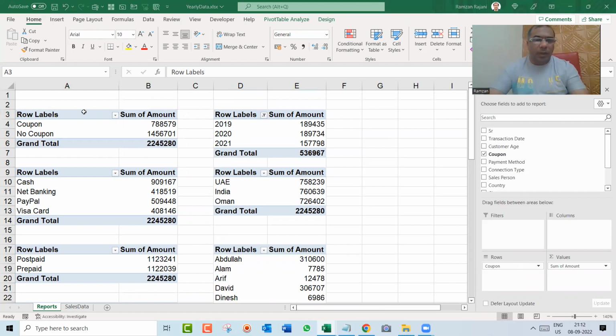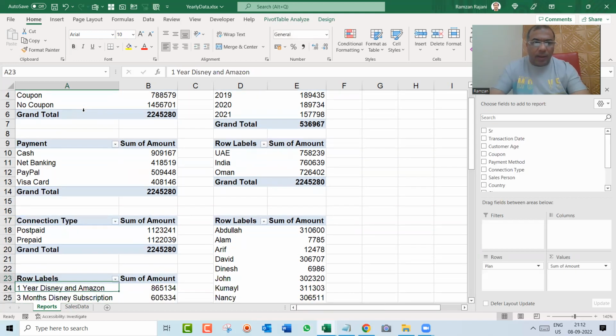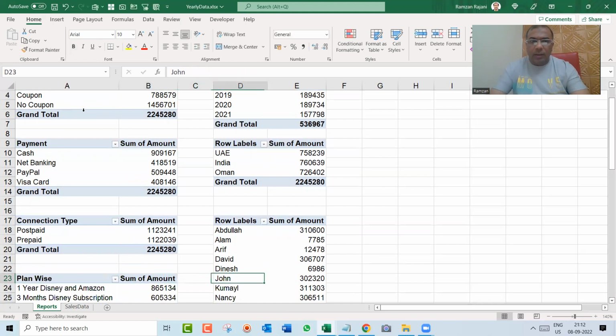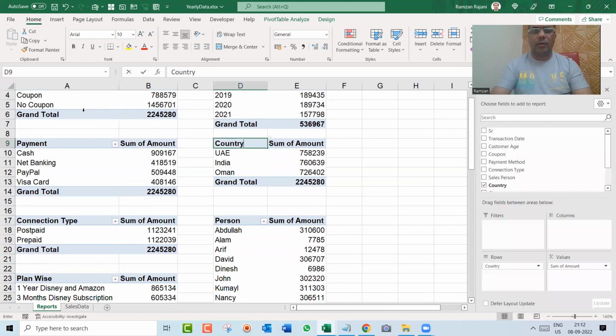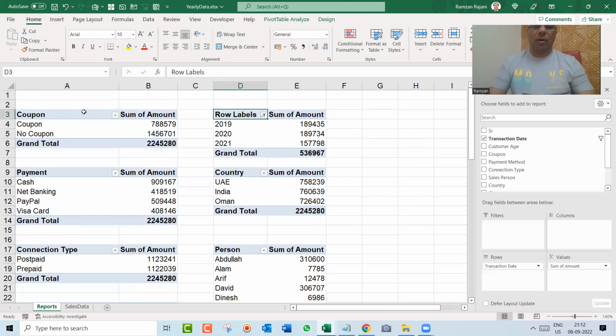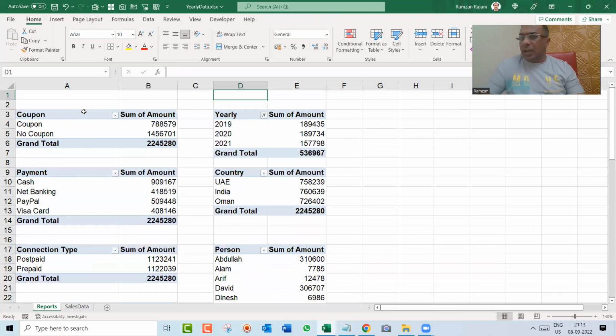So I go over here and I say, okay, this is my coupon wise. This is my payment wise. This heading is my prepaid and postpaid, so this is my connection type wise. And this is my plan wise. This is person wise. This is my country wise. And this is your yearly. Got it? And I guess there is one more report. No, there is no report. So that's the second step, changing the headings.